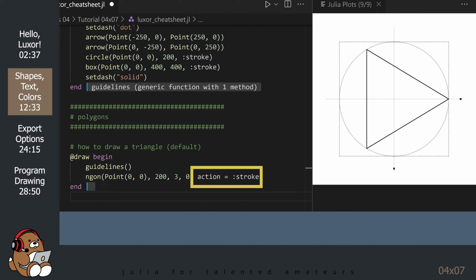I'm going to skip that fourth argument for a second to point out that you need to add the stroke action as a keyword argument here.